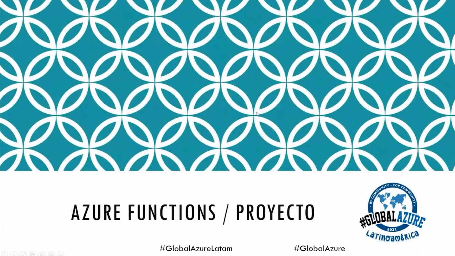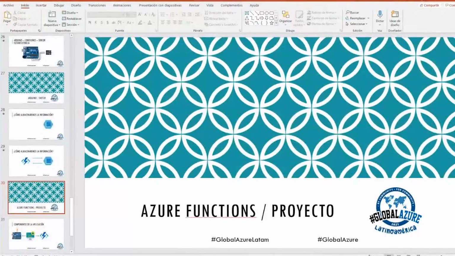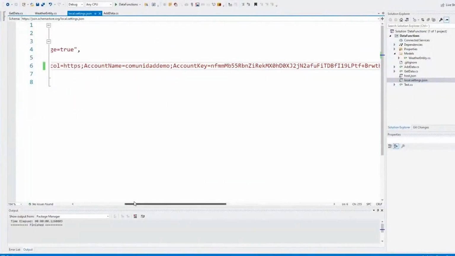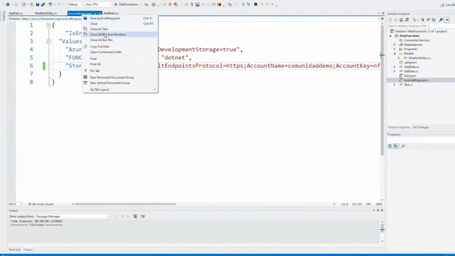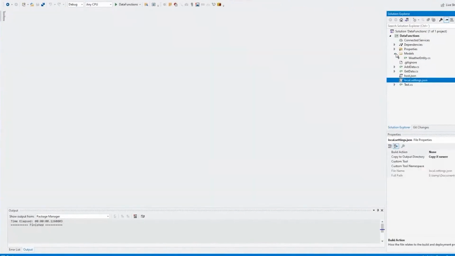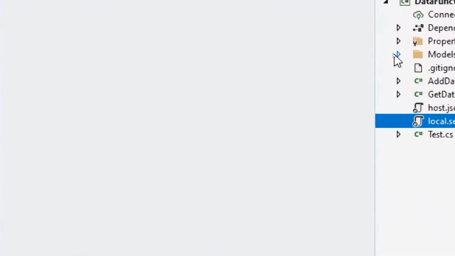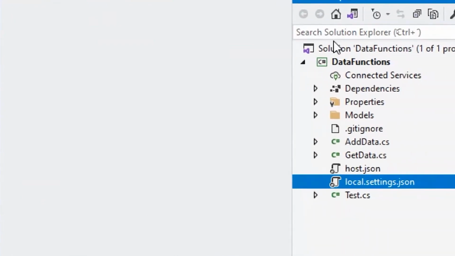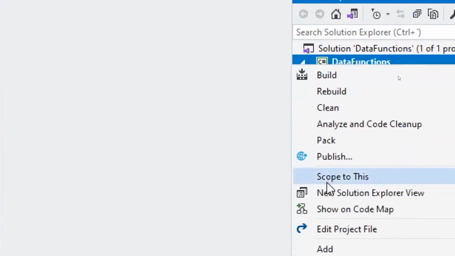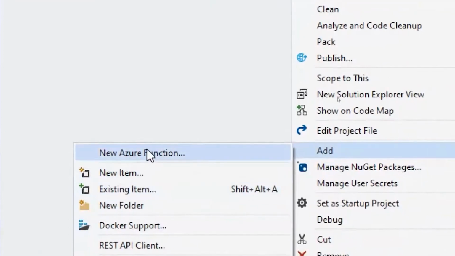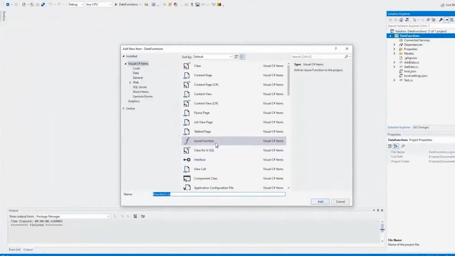Let's quickly look over this Azure Functions project. Firstly, I have a project here named Data Functions, in which I will close these tabs, and I have an Azure function. Well, first, how is an Azure function created? We need to have the Microsoft Azure workload installed to use this function in Visual Studio. Once we have this workload ready, right-click, Add New Azure Function. We have the Azure function template available here.